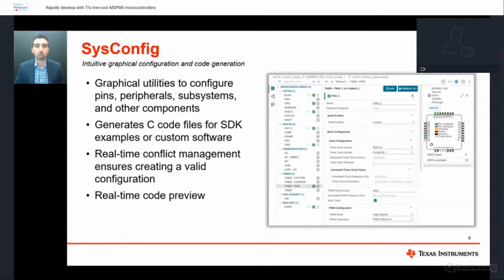We want our engineers to start prototyping with our devices as fast as possible. But more importantly, we know that prototyping is the only way to build confidence in new designs and find issues that need to be corrected at the system level. This is where tools like SysConfig and Analog Configurator can really help bridge the gap and take you from idea to functioning prototype really quickly.